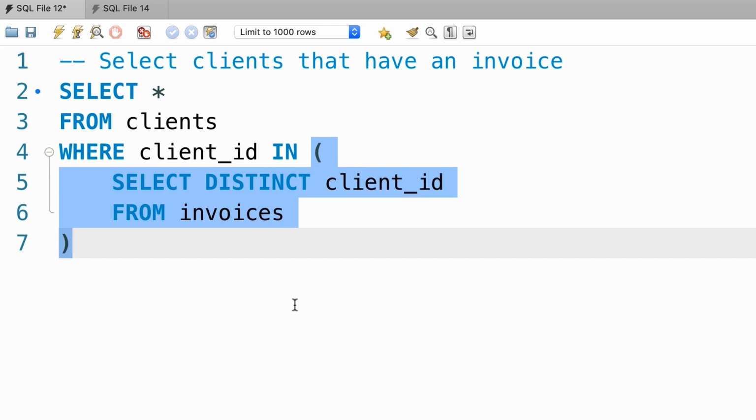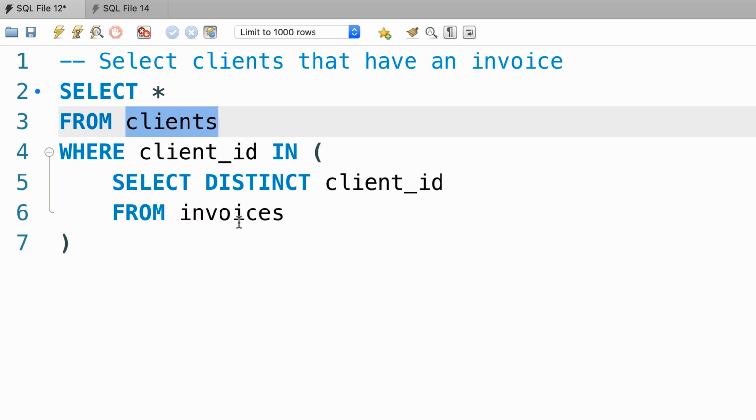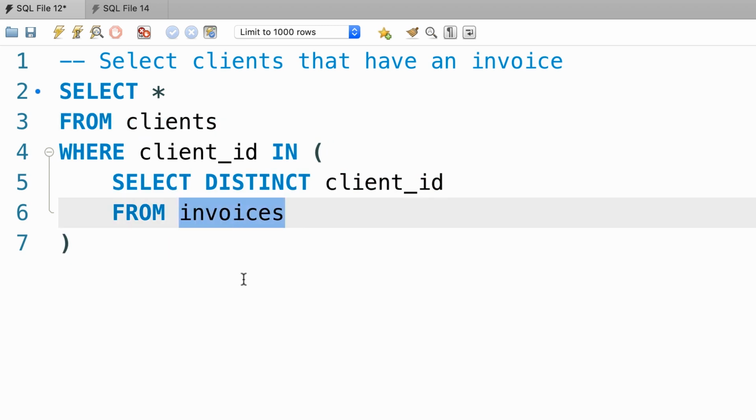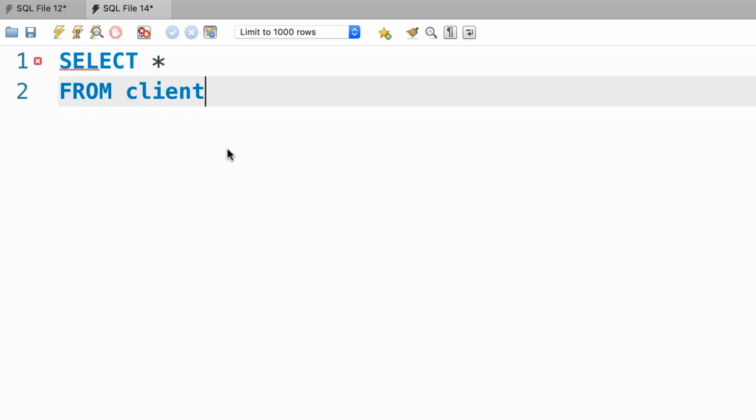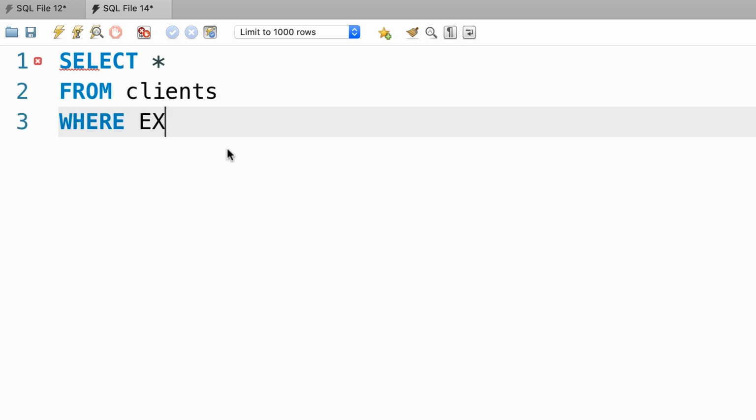The other approach is to use a join. So if we do an inner join between the clients table and the invoices table, we only get the clients that have an invoice. Now let me show you a third way to solve this problem using the exists operator. So in a new query window, I'm going to write the same query, but in a slightly different format. So select everything from the clients table where exists.